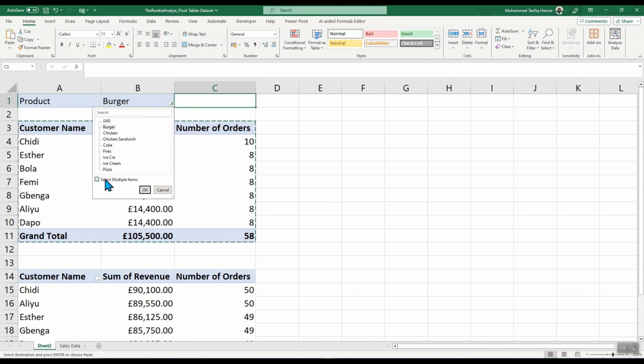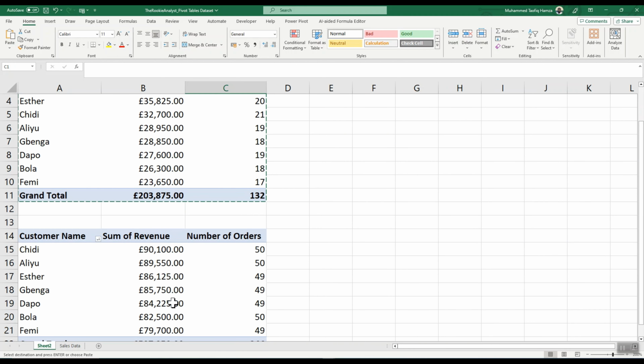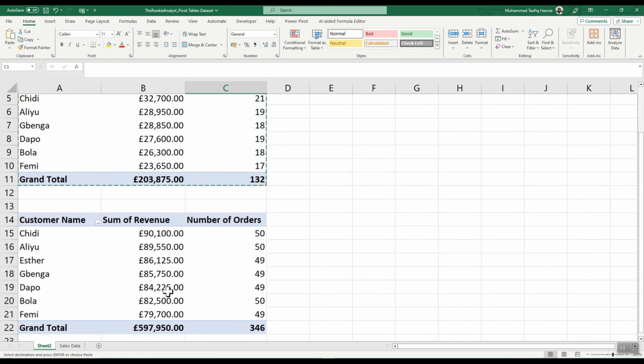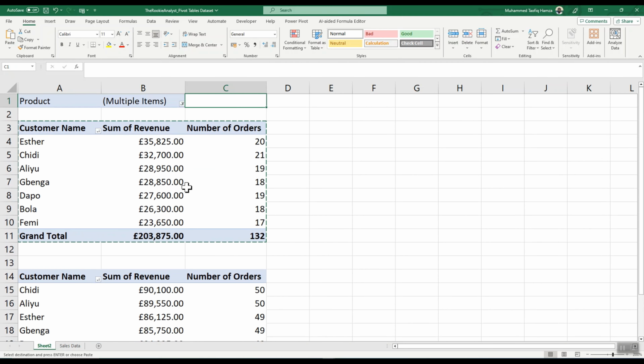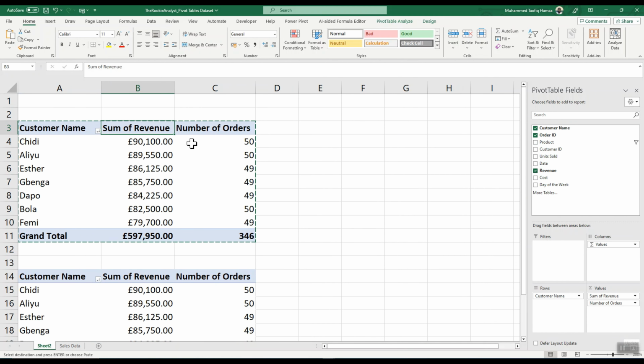And if you want to select multiple, all you need to do is click on select multiple items, and then we want to see burger, chicken, and fries, and we select all those three, and it's going to show us all the orders only for the affected pivot table. And you can see the other pivot table here is unchanged, while this one remains as it is. And assuming you don't want to have that anymore, all you need to do is drag this back, and then it automatically goes off, and then this comes up as you want it to be.